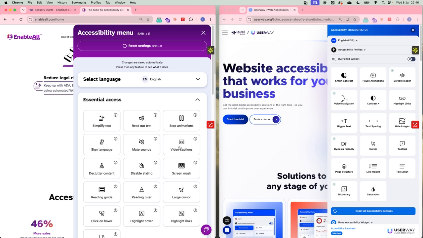EnableAll offers video captions, which is unique to us. If you click on video captions, then click on a video, it will automatically add captions to the video at a very high speed and with very high accuracy, which is another thing that's unique to our tool. Declutter content is also unique to our tool.